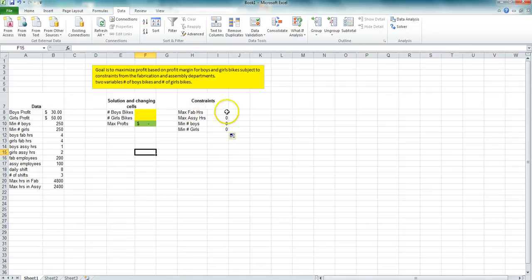Now over here, I've got my maximum fabrication hours. What I know is I'm just going to do a calculation here to keep track of how many total fabrication hours I have. When we get these numbers going in here, I'll take my number of boys' bikes times my fab hours, add to it my number of girls' bikes times my girls' fab hours. I'll do the same thing for my assembly.